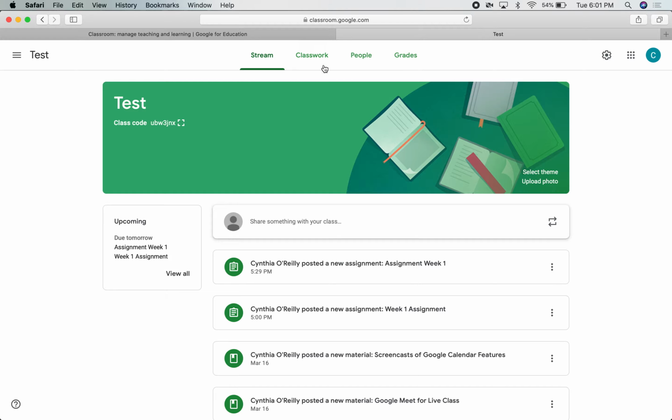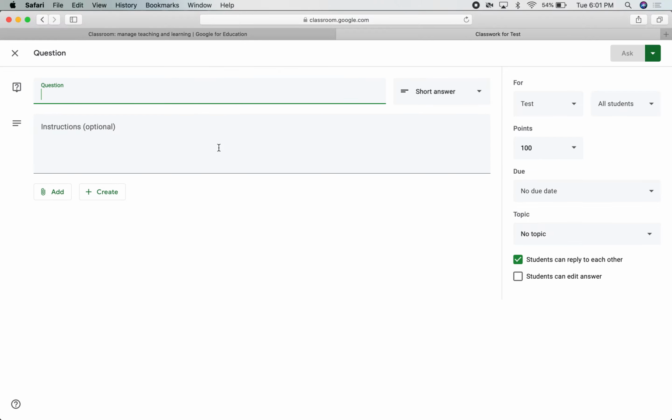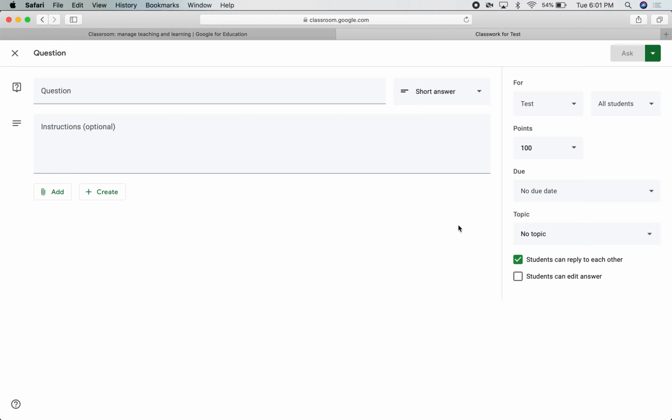Again, I'm going to go to the classwork tab up at the top. I'm going to go to the plus create, and then I will come down to question. Once again, when I'm in this screen, I can choose more than one class in which I want this same question to show up.